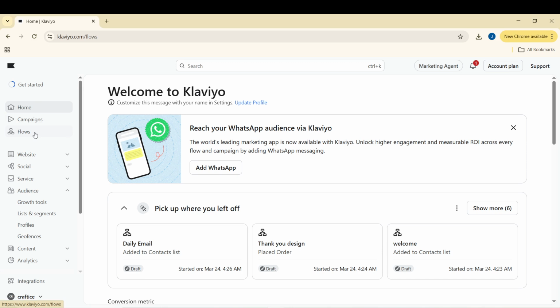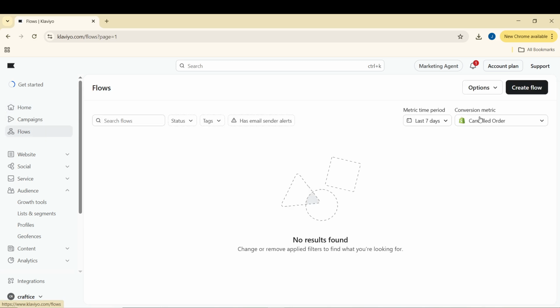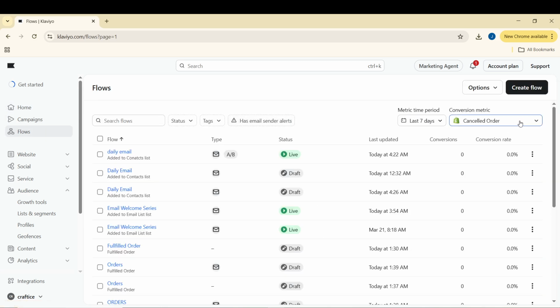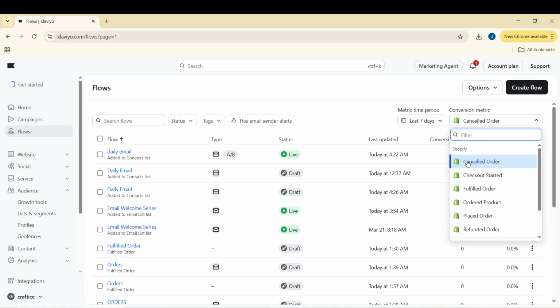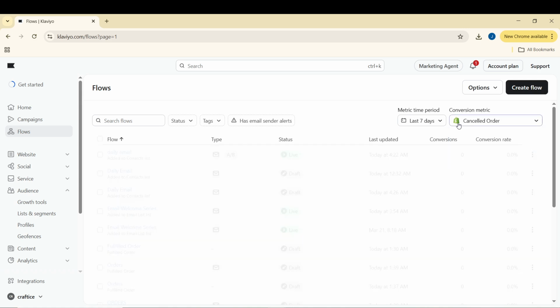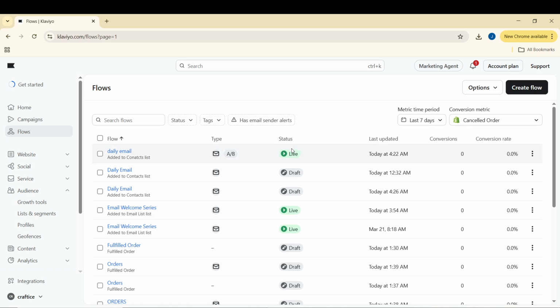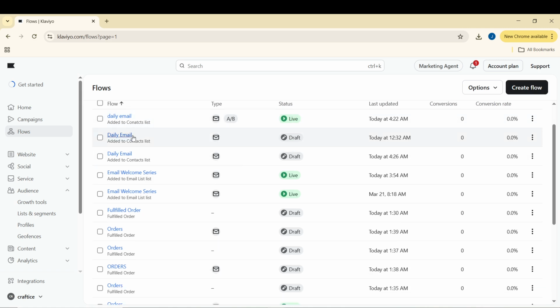Start by going to the left sidebar in Klaviyo and clicking Flows. This is where Klaviyo stores all automated sequences, including abandoned cart, welcome series, and post-purchase emails. Take a moment to confirm you are in the correct account and workspace, especially if you manage more than one store. Next, find and select your abandoned cart flow.